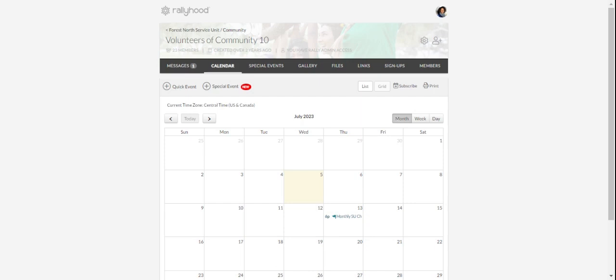In Calendar, you will see two options at the top, Quick Event and Special Event. Any member of the rally can add both of these types of events to the calendar. Let's click on Quick Event.